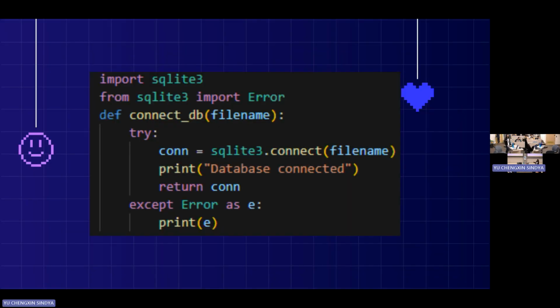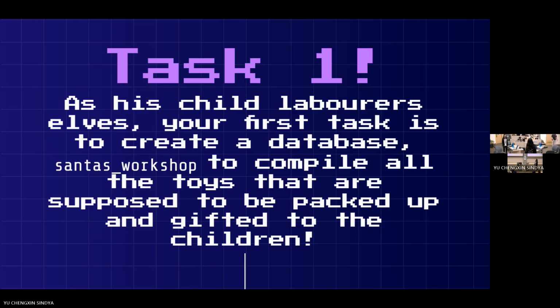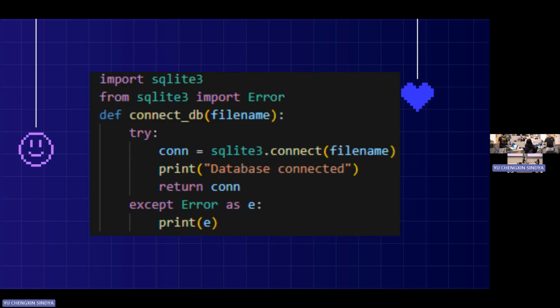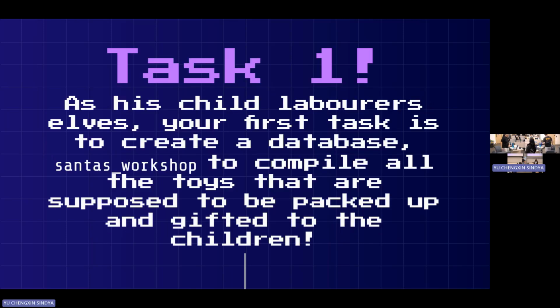So this is what an example connection to a database will look like. So here's task one. As Santa's elves, your first task is to create a database called Santa's Workshop to compile all of the toys that are supposed to be packed up and gifted to the kids.